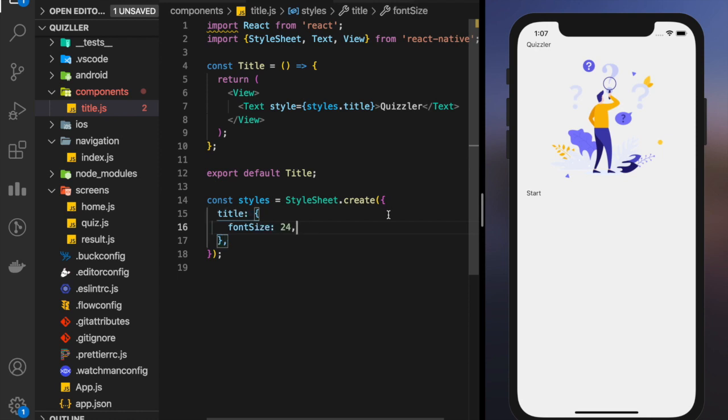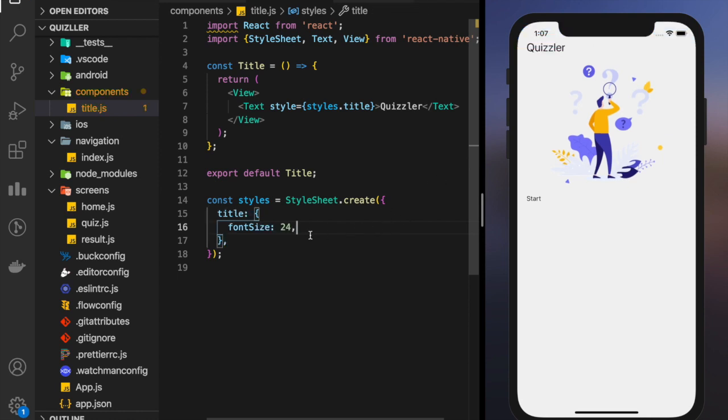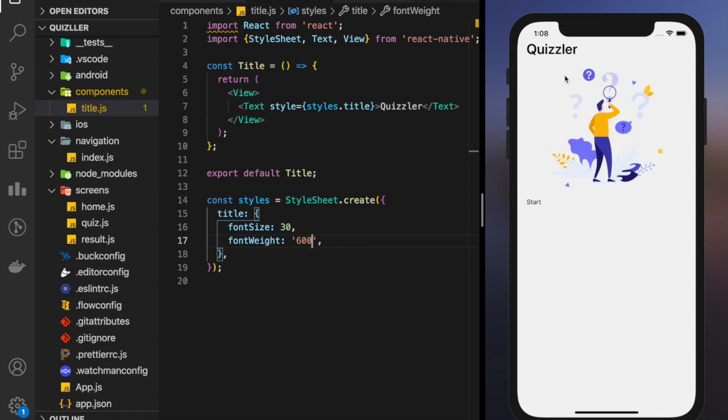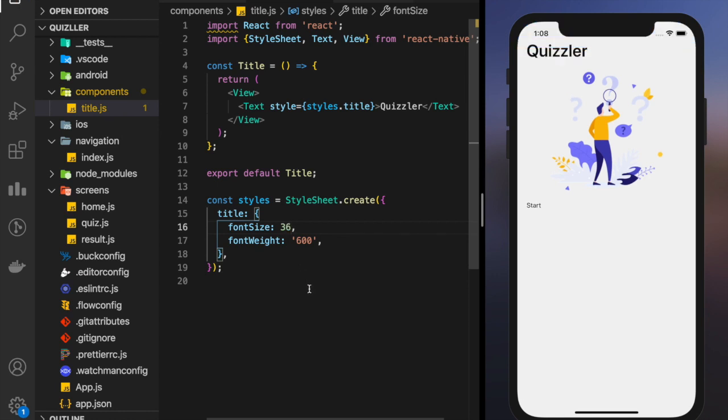So let's give it 24. Again, no pixels, nothing. Let's make it 28 actually. Yeah, Quizler, let's make it 30. It's hit and trial, whatever looks good you should go with. Now font weight, make sure you're passing it as string. So as you can see, Quizler, the name is here. It doesn't look really good, I won't say, but okay, that's right.